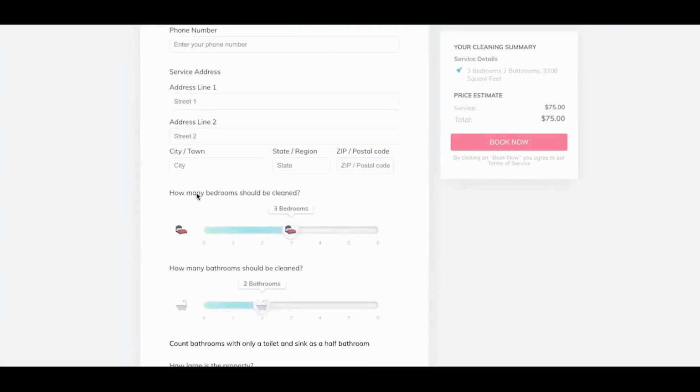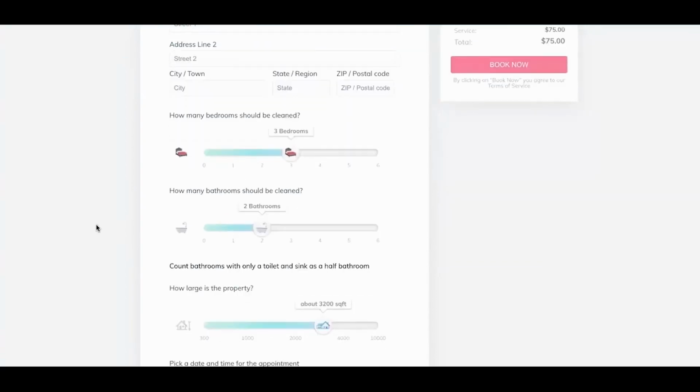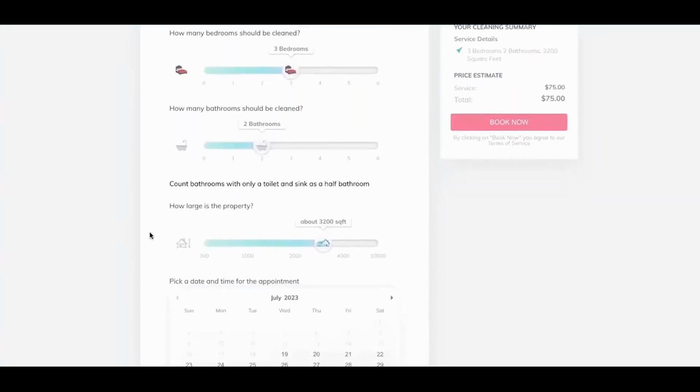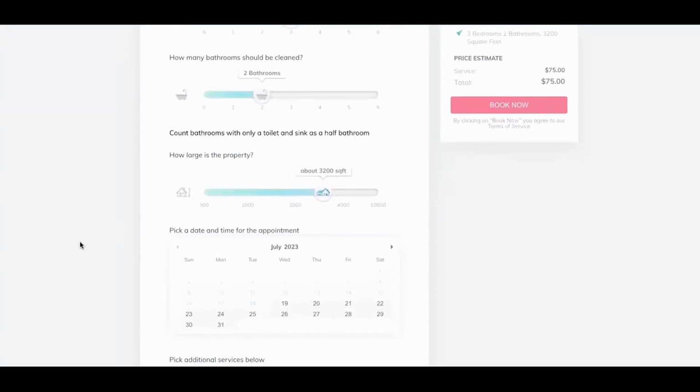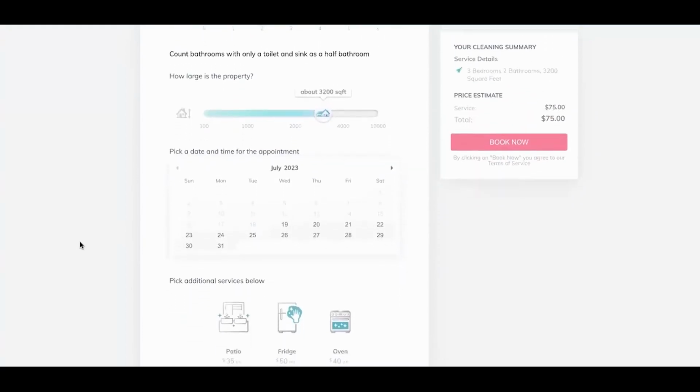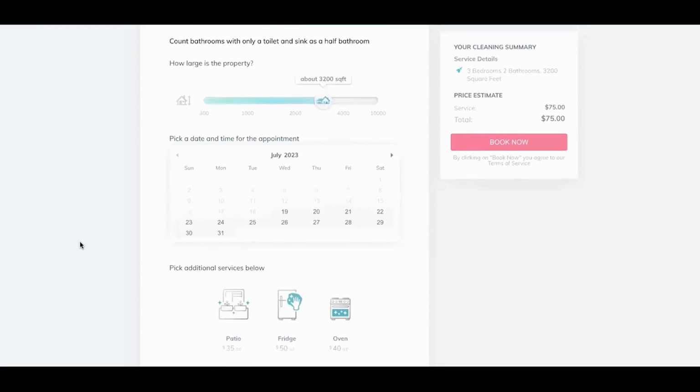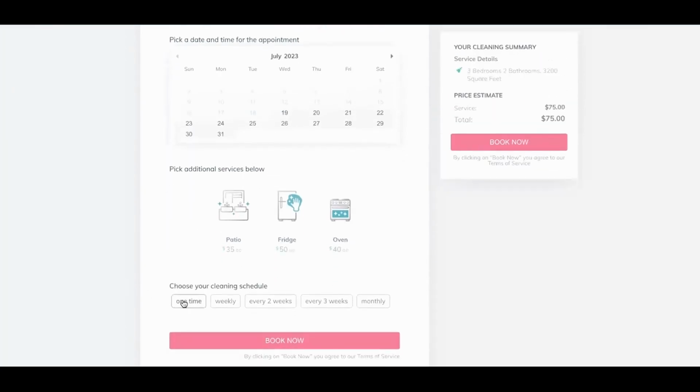How many bedrooms need to be cleaned? How many bathrooms need to be cleaned? How large is the property? You can ask them to either provide the number of man hours that they want to book, or you can ask them to estimate the number of man hours that they think cleaning the home will take. That can oftentimes give you some interesting information. And then of course they can choose the date that they'd like service. They can select a time if you want to have that. And they can even choose if they want one-time, weekly, recurring, every 2 weeks, monthly, etc., as well as adding in any service extras. And then all they do is they click book now.